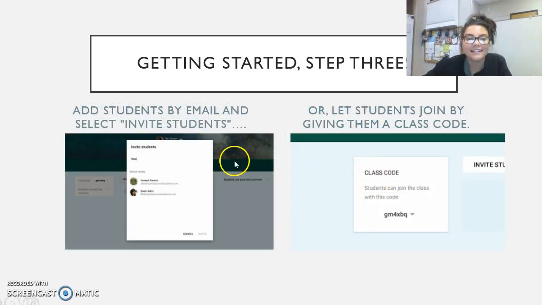Step 3, you're going to either invite your students or give them a code. In the secondary classroom setting, I always like to invite the students just because they're going to lose their code countless times. So it's just easier if you already have a roster to go ahead and get them in there.